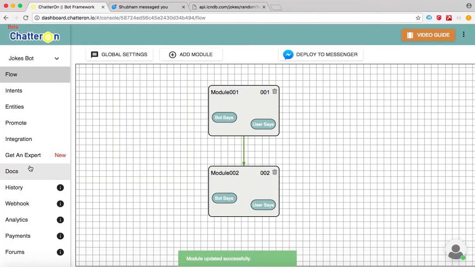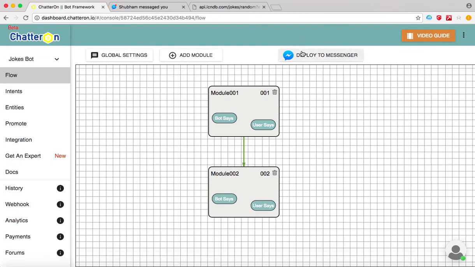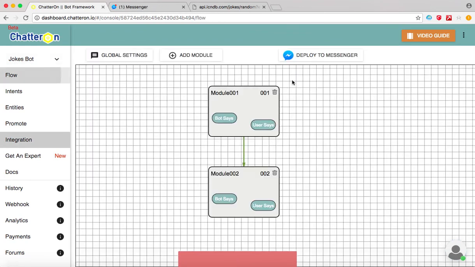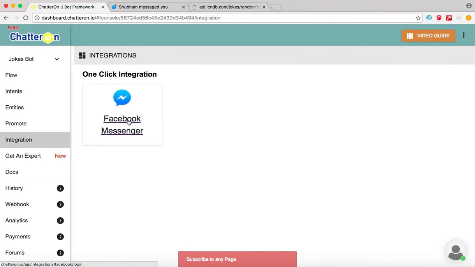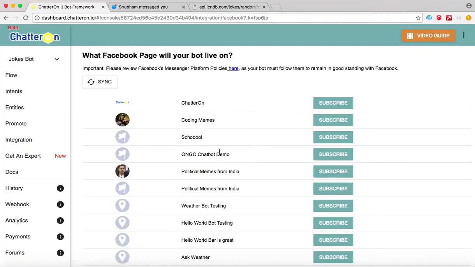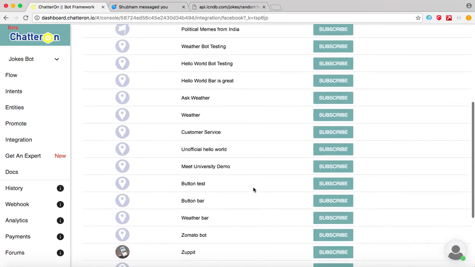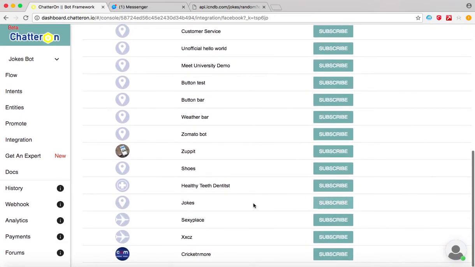Now basically we have completed the bot. The only thing that is left is deploying it to Messenger. Let's do that. I clicked on deploy to Messenger from here, then I click on Facebook Messenger. Now it's got synced. Now I'm going to look for my page. Here it is, the jokes page I had created. I'm going to subscribe it here. It's going to show loading, and when it says unsubscribe, that means it is subscribed.